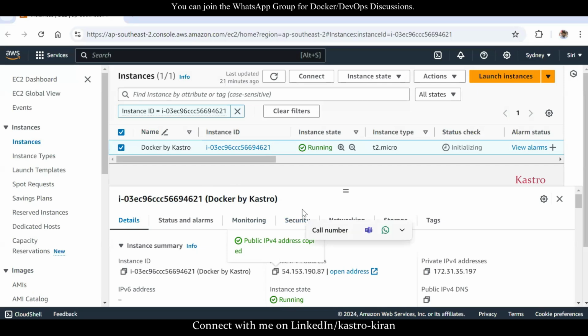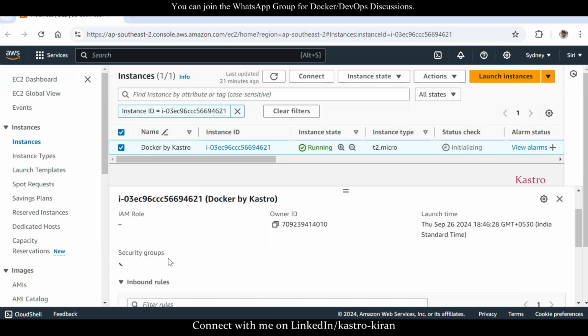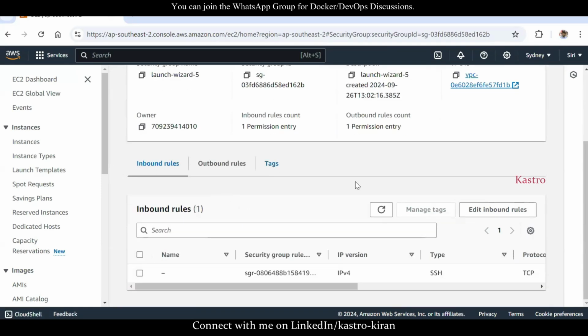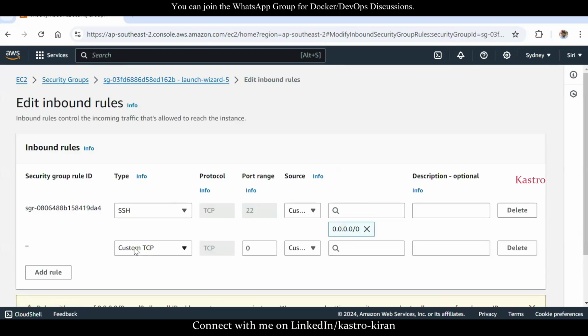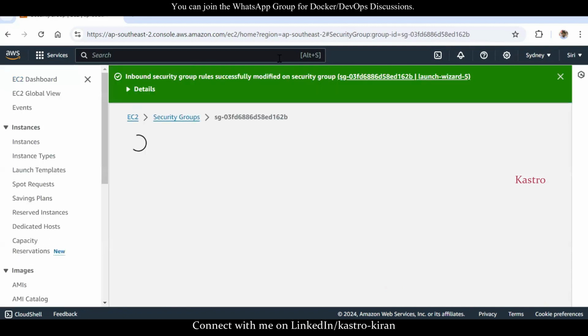So let me select the instance, go to security, and in the security, go to security groups. Click on the link that is available here, and then go to inbound rules, edit inbound rules, and click on add rule. Type is custom TCP. Port number is 3000. Source is anywhere IPv4, and click on save rules. Right, I have saved the rules.